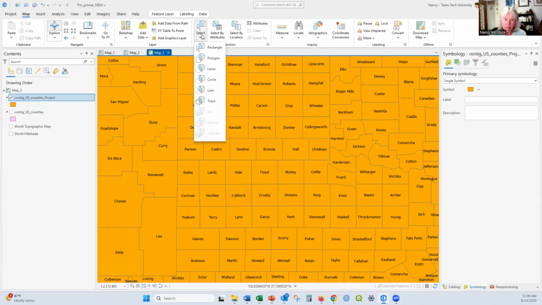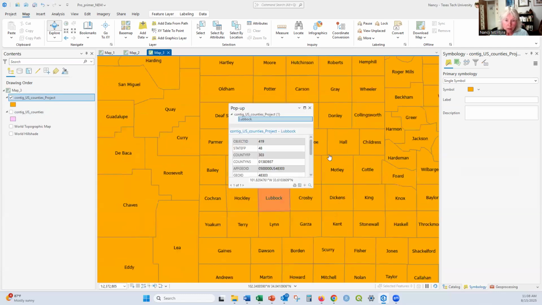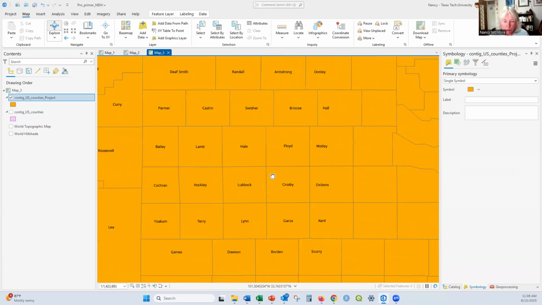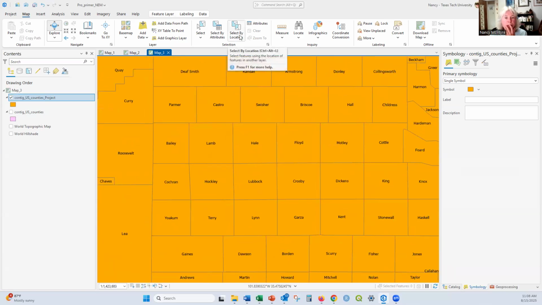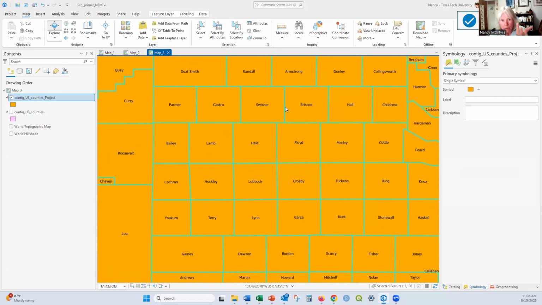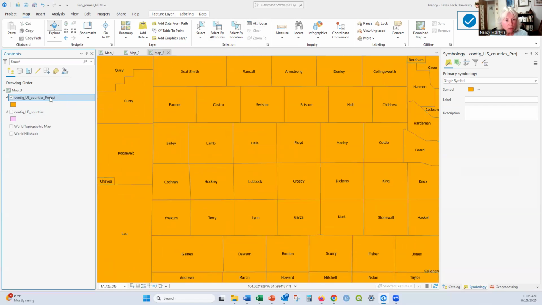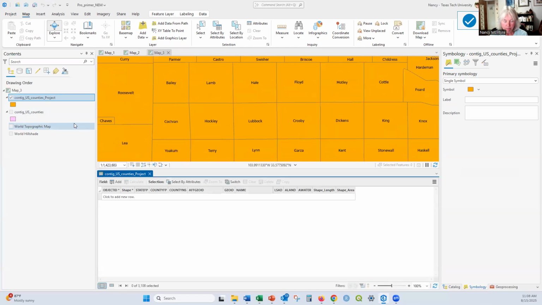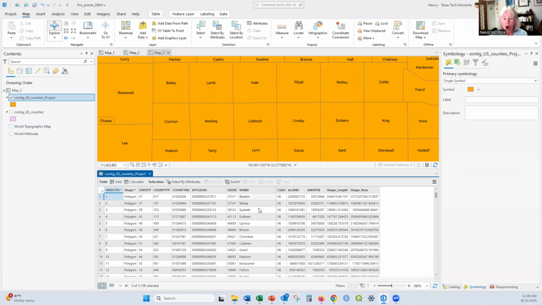I can select different counties here. And so, whoopsie, don't need to do that. Let me see, I can select by attributes. Or it's just going to be easy, clear. If I just right-click attribute table, this is all of the counties in the United States. Click on this, right-click, sort. Now they're all in alphabetical order, but again, this is all of the counties in the U.S.